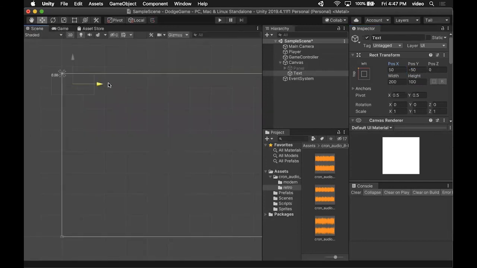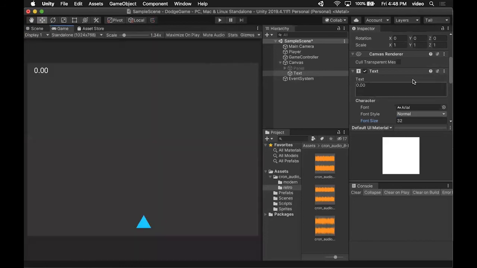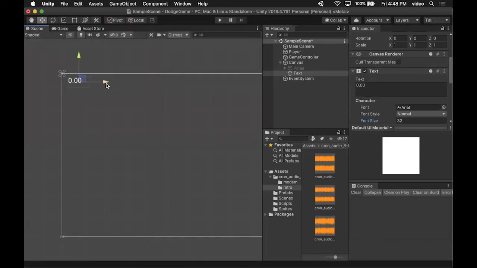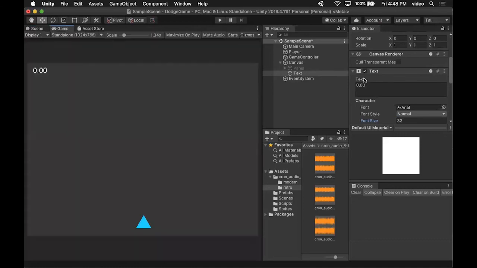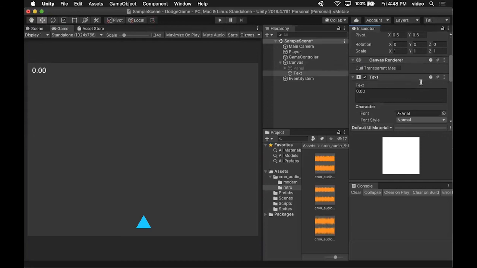Oh, I see what's going on here. I can make this font size 32. Okay, sorry, I'm just figuring out what coordinates we can use. For the text box, let's do 75 or maybe 70. Yeah, 70 minus 40 with 100, height 50. And I made the font size 32.